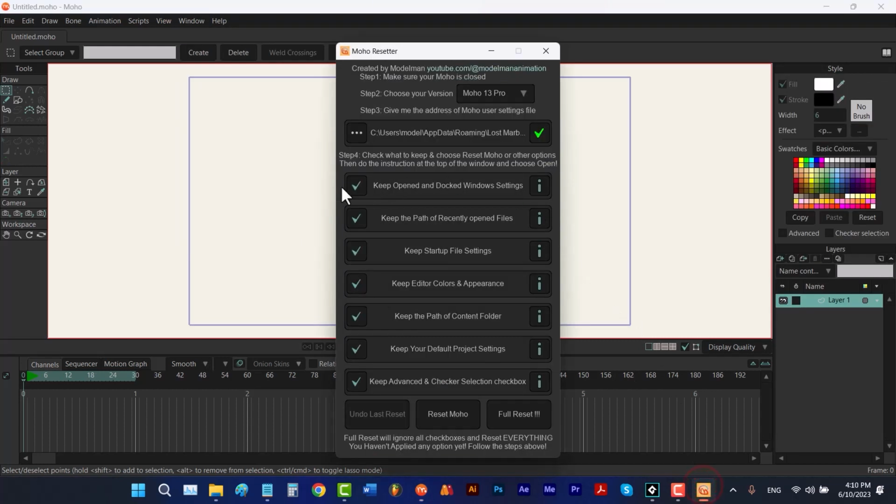So using this check, Moho is going to remember which window was closed and which window was opened and which one of them was docked and which one of them wasn't docked. Also, it's going to remember the position of those windows in your workspace.